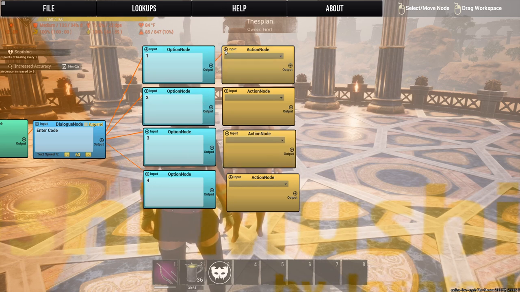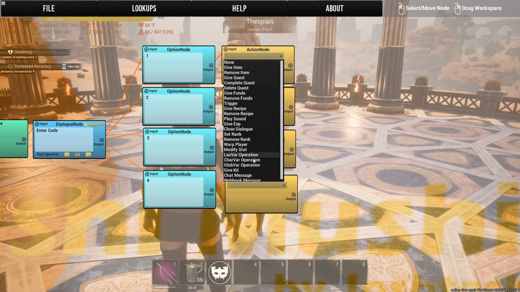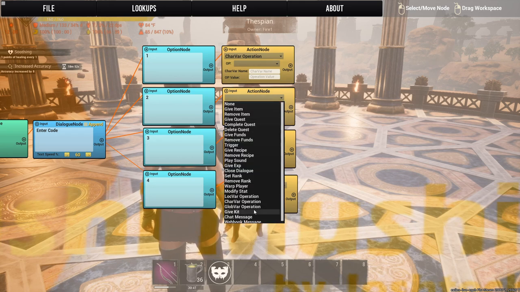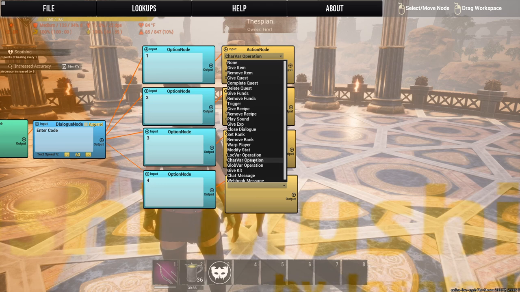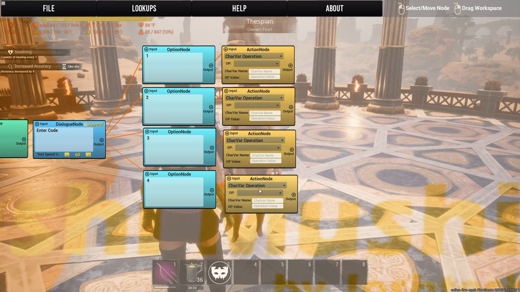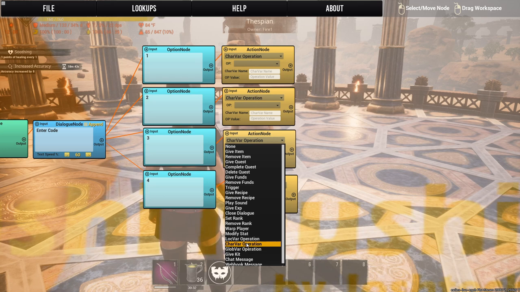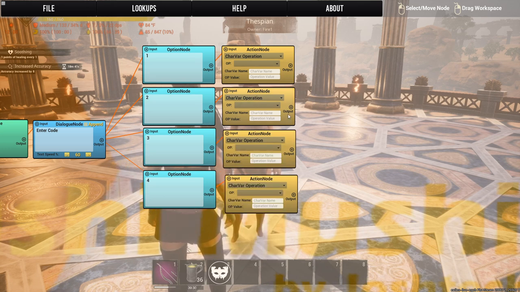And now we're gonna go through here and we're going to connect all of these to each of the action nodes. Now we're going to go over here and we're gonna use a character variable. Now what this does is this binds this variable to the character. That's why you wanna select this one, because if you select something like local or global, if someone puts in half the code and then another person comes along and they put in the rest of it, it's not going to have the right outcome. So you want it bound to each individual character. We're going to leave all this blank for just a second.